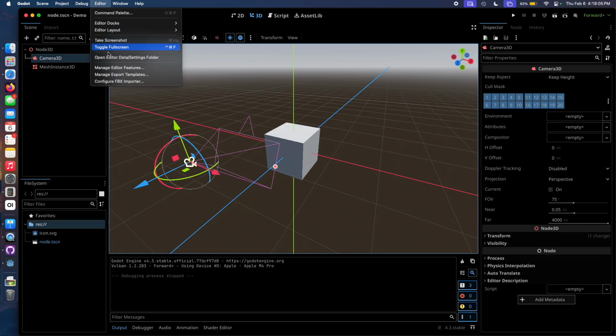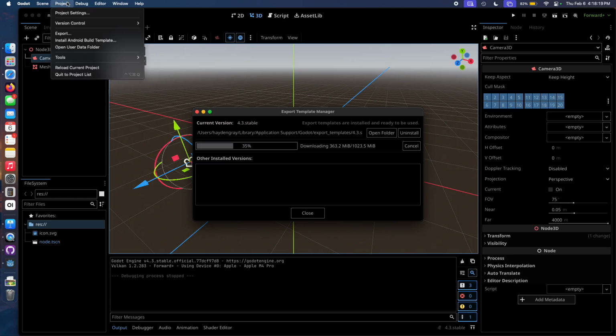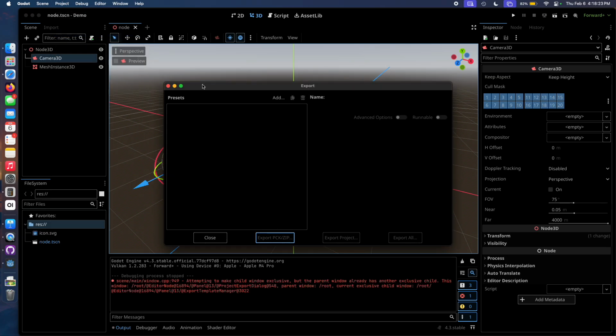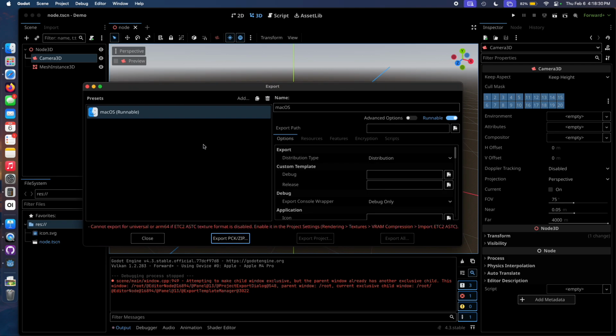So you go to Editor and Manage Export Templates, and you click Download and Install. I don't know if it's installed, so we're just going to do it just in case. That might take a little time, but you go up to Project, then Export, and click Add and whichever OS you want to export to. For me, I'm going to do macOS.